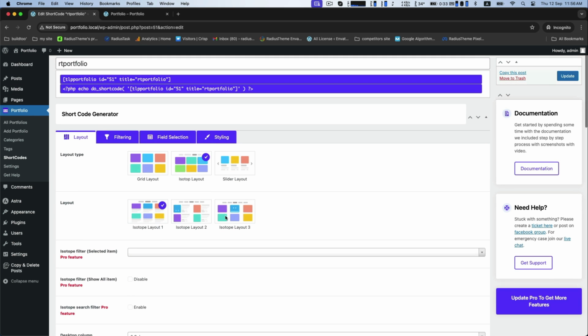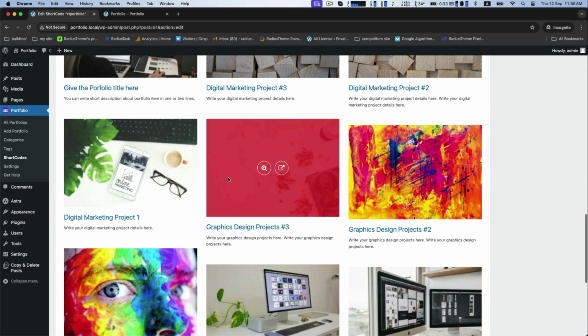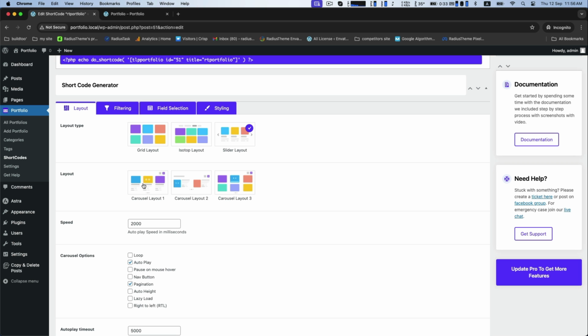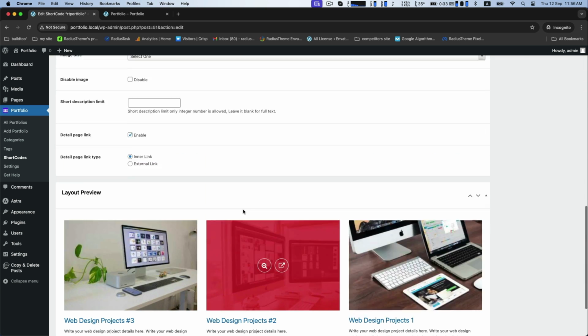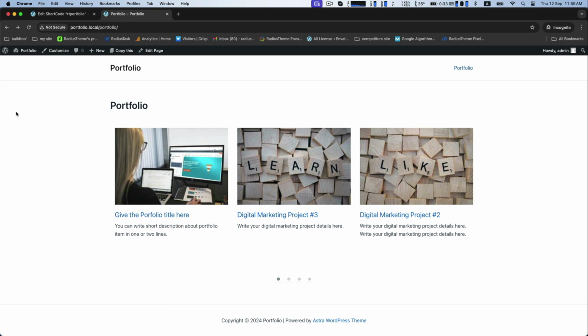Let's move to slider layout. From below, you can preview this layout. For this layout, you can choose any layout style from the given layout styles. Now click update and go to view the page. This is the interface of slider layout.